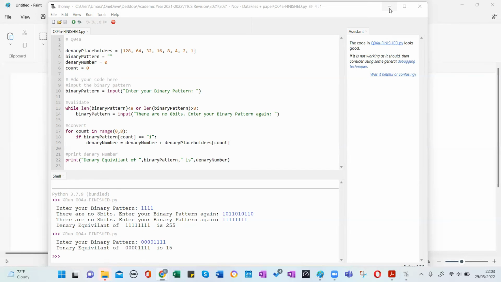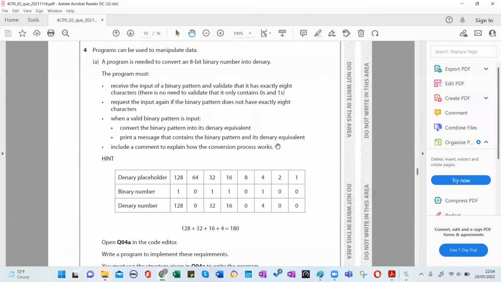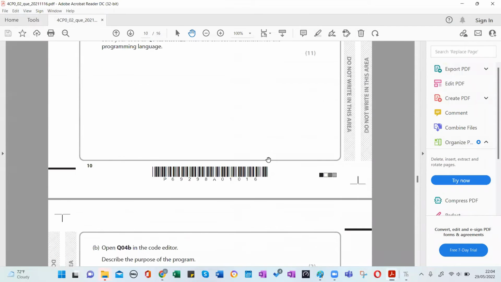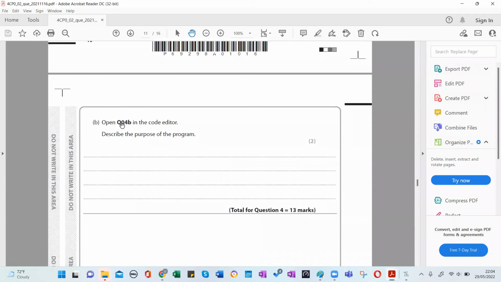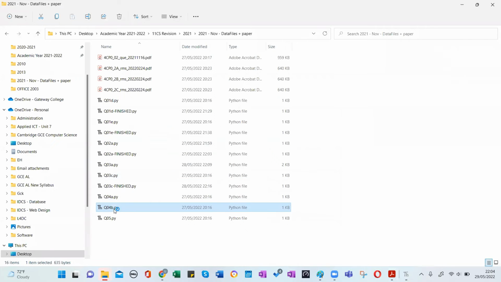All right. Let's see whether we can do the next one. 11 marks there. Open Q4B in the code editor. Describe the purpose of the program. Now that's a different question. They have given the program and they're asking the purpose of the program. Okay, just open it. So nothing to do. Just open and see what happens.